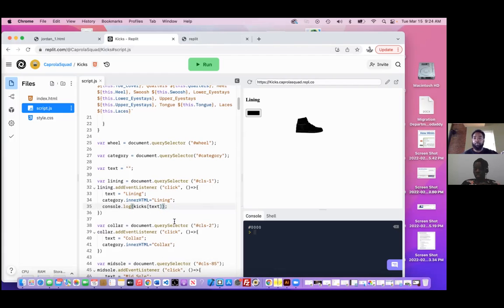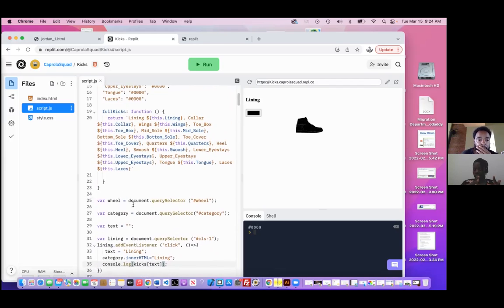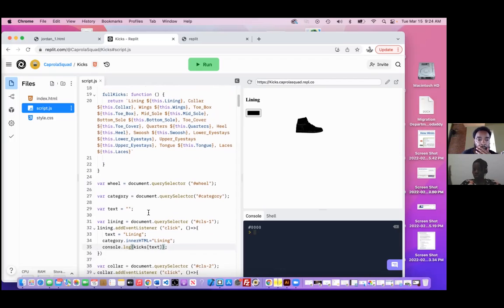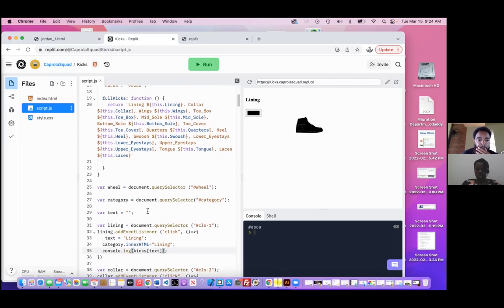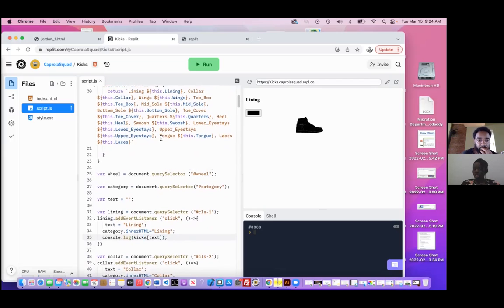All right, so you see the hex value. That's perfect. That's exactly what we want. Absolutely. So now you know how to access the key value pairs. You also know how to call that function to get the full spectrum of the kicks object. We did that yesterday. So that's great. Now we're linking the object, and now we want to change it, right?